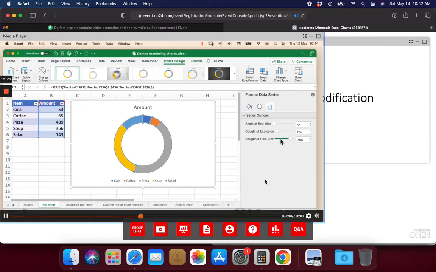The other thing we've got, though, is the donut hole size. That relates to that hole in the middle. So if I make that hole size smaller, we get quite a small hole. And if I increase it, then our donut becomes skinny like that. So you can play about with that sort of thing.